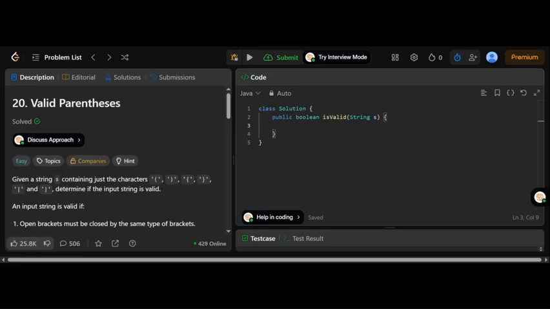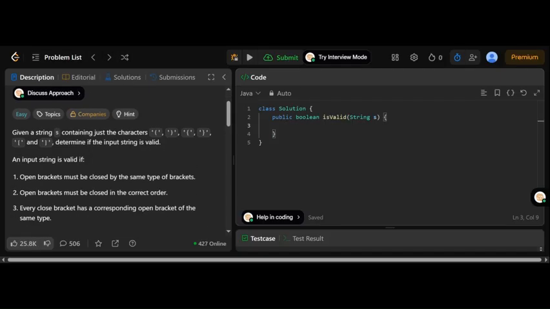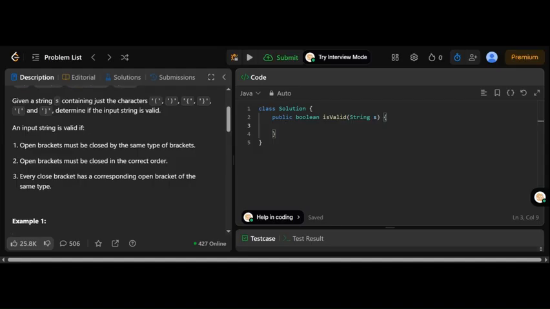Hello all. In this video we're going to solve problem number 20, that is valid parenthesis. Let's see the description. Given a string S containing just the characters of all types of parentheses, with open and closed, we have to determine if the input string is valid.